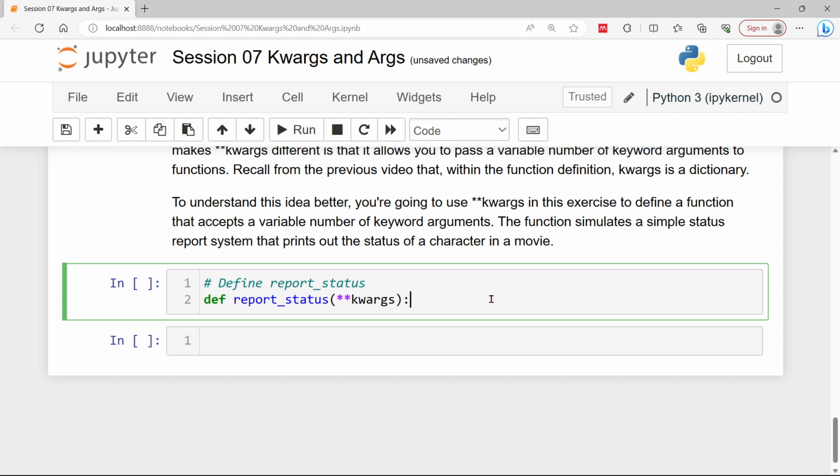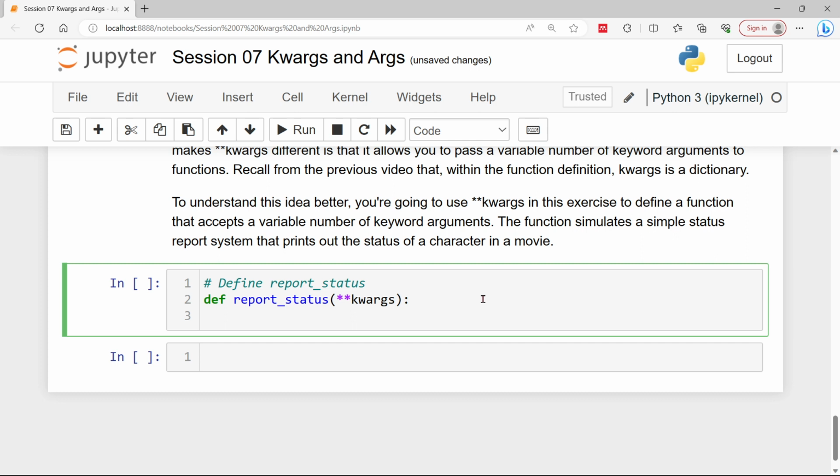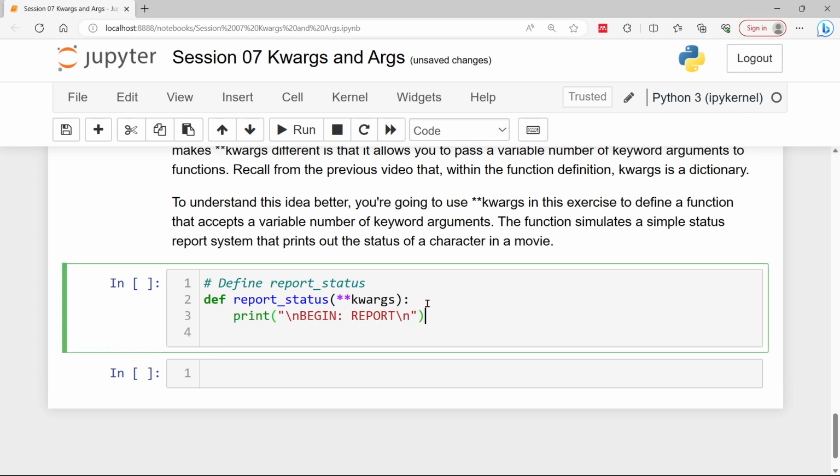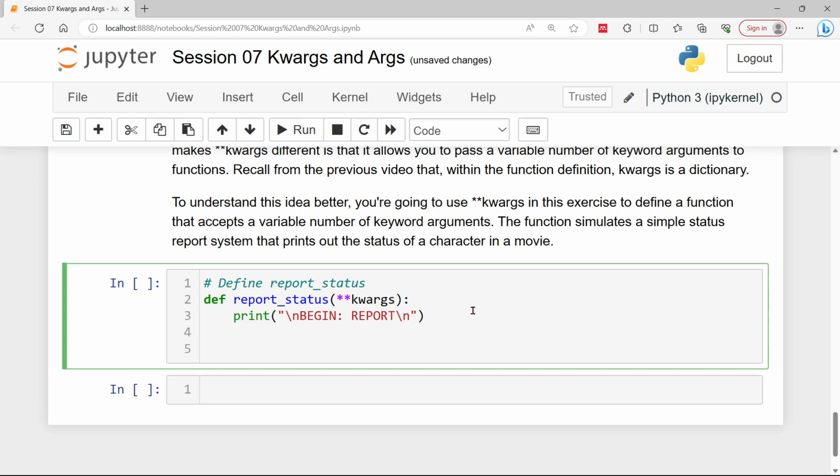So this is report status, which takes double asterisk kwargs, and inside this kwargs I'm going to print out the status of my report. So here we have begin report. First, this begin report will be printed out. So what would be the next step?